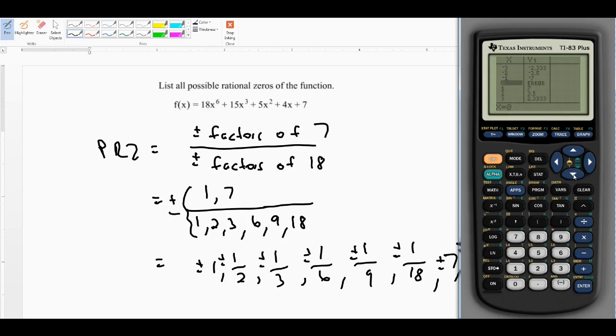And the nice numbers, 1 and 7. There's nothing else that's nice. That's the only factors of 7. Watch this. The same thing for 18.